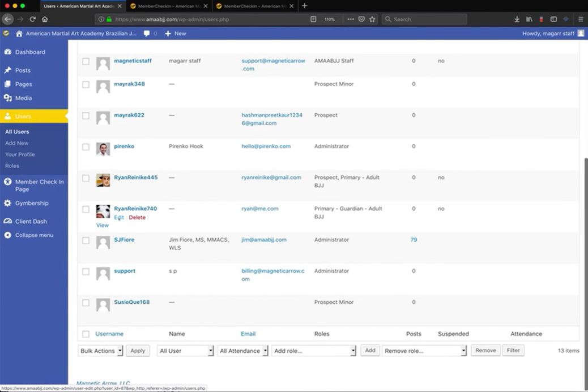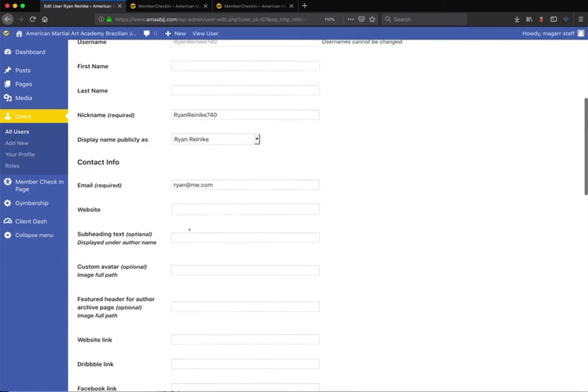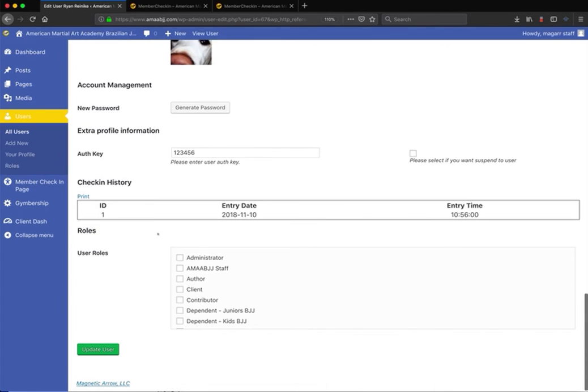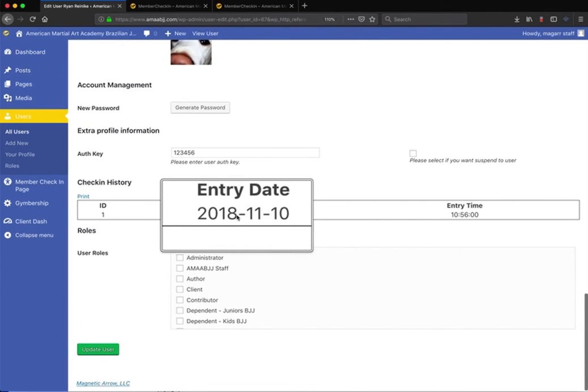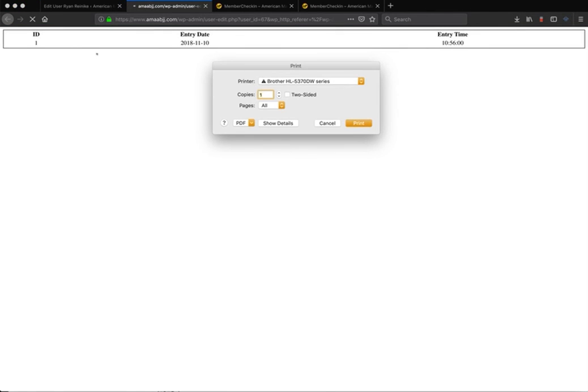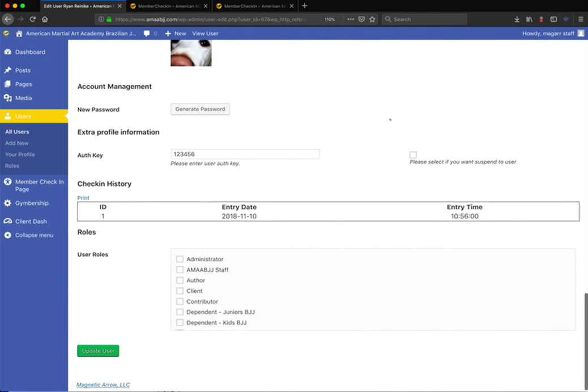I am going to go into the Guardian account here, and I'm going to edit this. Since we have an authorization of 1, 2, 3, 4, 5, 6, we can come in here. We have checked in, so we can see the date and the time that that user has checked in to the gym. And that's how we would view the membership attendance by user if we wanted to get that granular about it. And we could also print that out, and it would give us a little printout sheet that we could reference.